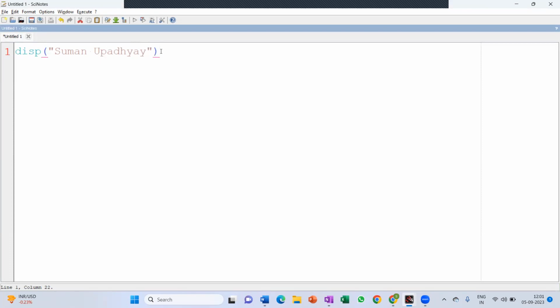So it's a very basic, simple code I have typed over here. Because of the disp syntax, it is going to display my output on the console window. What is it going to display? It is going to display my name, which I have written within double quotes. Whatever you write within double quotes is going to be printed as it is. Now, after writing the code, you have to execute it.